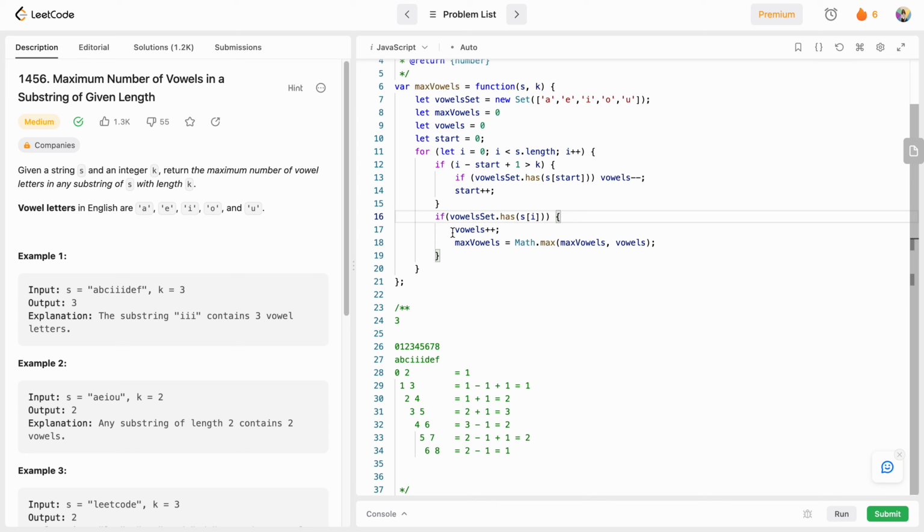So we need to check if the new character added is a vowel or not. If it is a vowel, then we increase the vowels count, and then we also update our max vowels count. And we only need to update our max vowels count when the number of vowels increases, because max vowels is the maximum number of vowels. That will only be affected when the vowel count is increased. When it is decreased, it just reduces the vowels count, so it doesn't make any change. Now we return our max vowels count here.